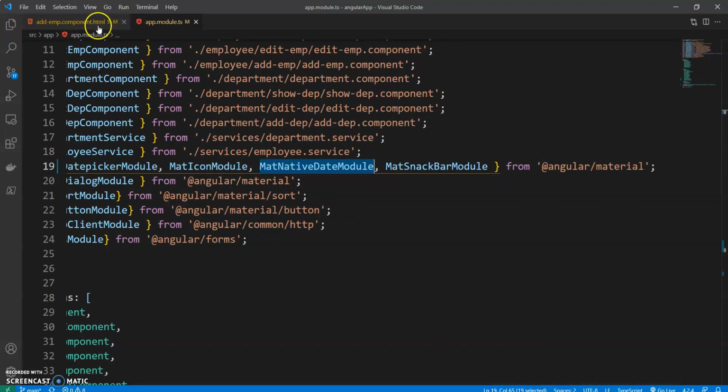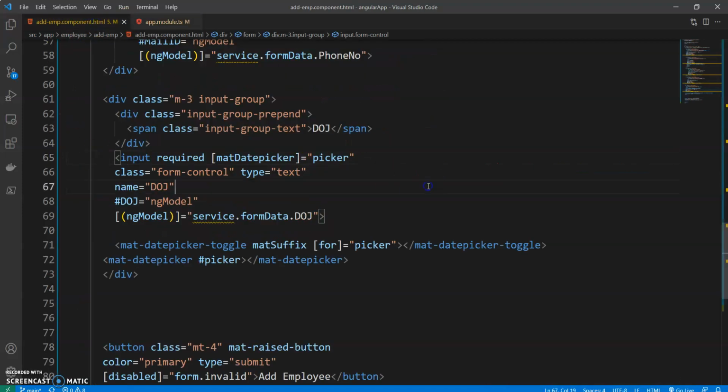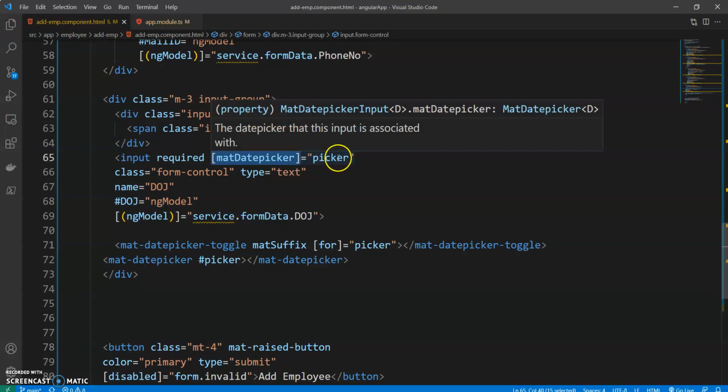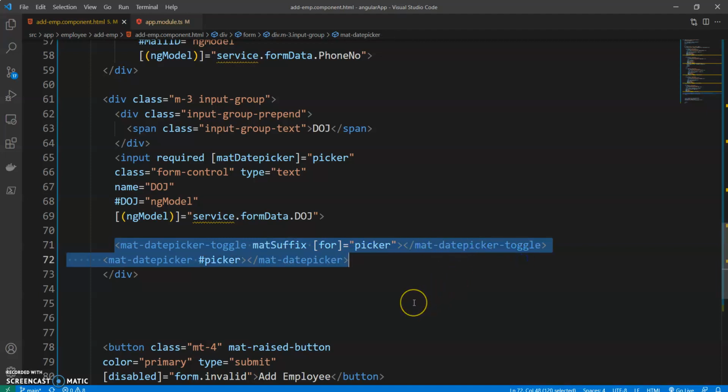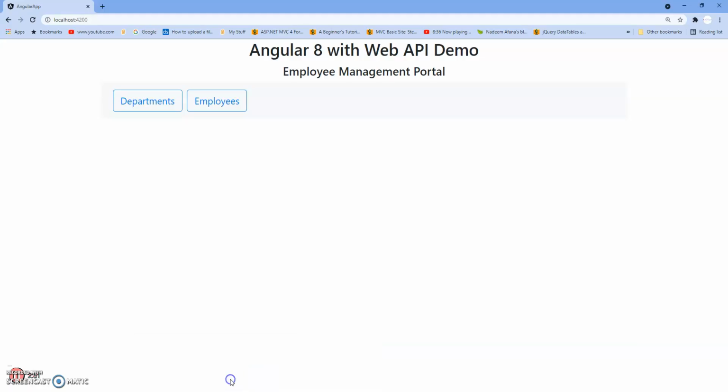Let's go back to our add component.html file. It is as simple as that. Within the input, we are saying it is required, and we are adding our date picker control of mat, and we are saying it as picker. And here we are adding this so that it will toggle the calendar for you. So let's go back to our application and see if we are getting any such thing.